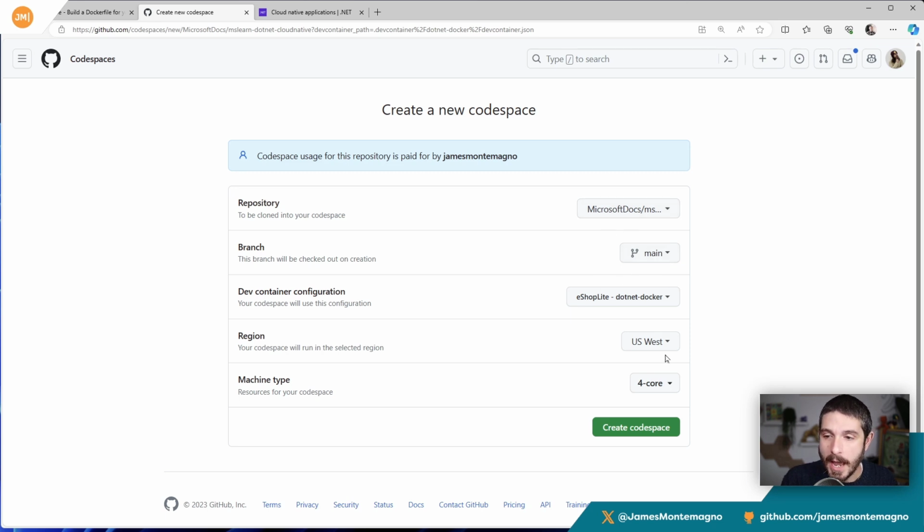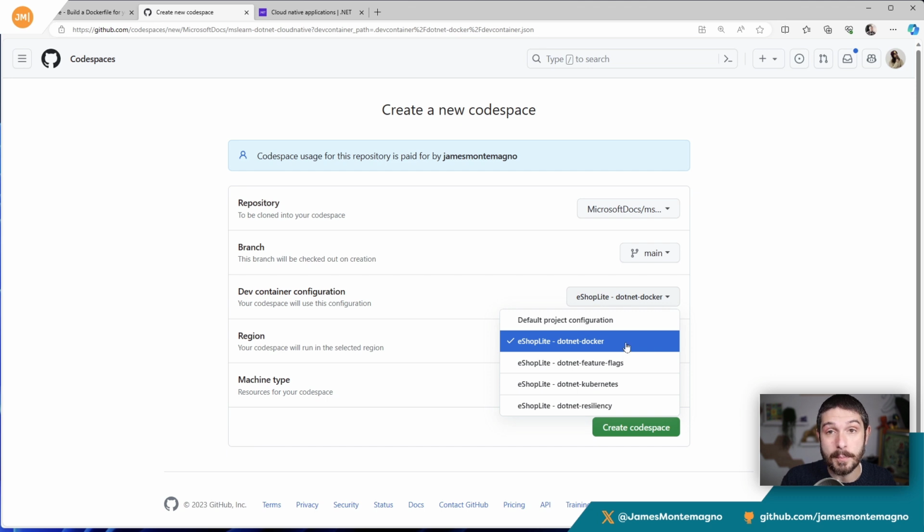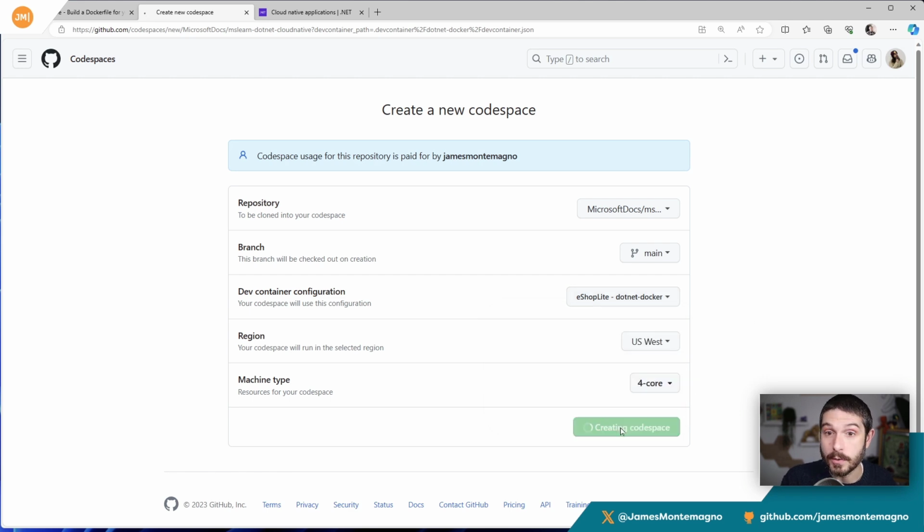There's a main branch. And then it's going to configure one of these default templates. Now, this one here is the Docker one, but there's a feature flags, Kubernetes, and resiliency one, which are used in the other modules too. So let's go ahead and create the code space.